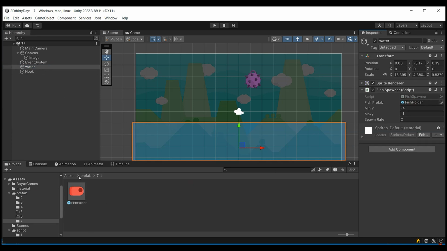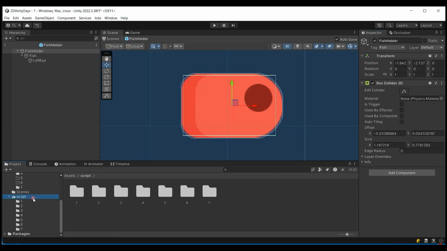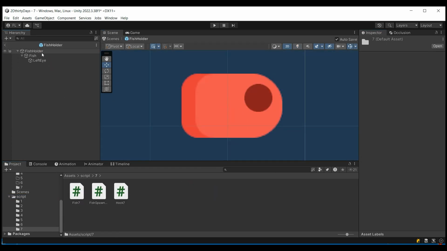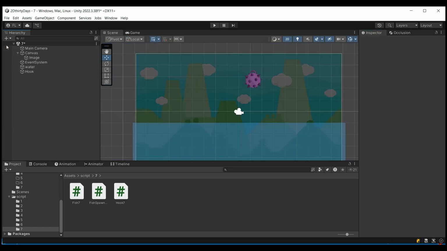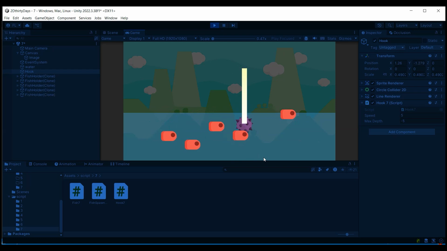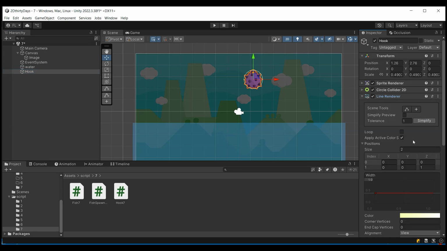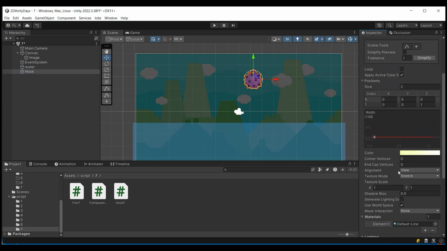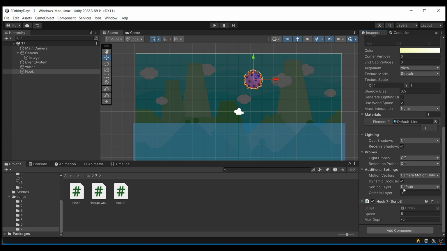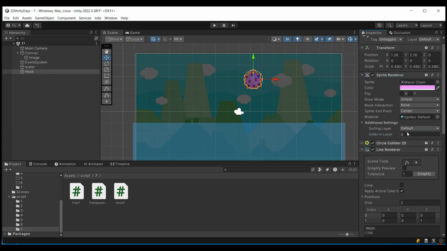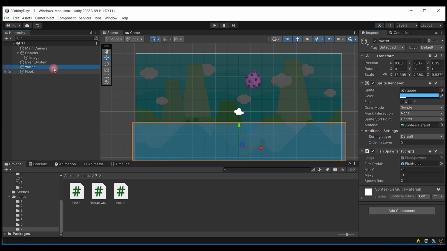Now give each game object their own code. Make the fish collider is trigger. As you see, the line width is too much, so let's decrease it. Also change the layer order if you want.